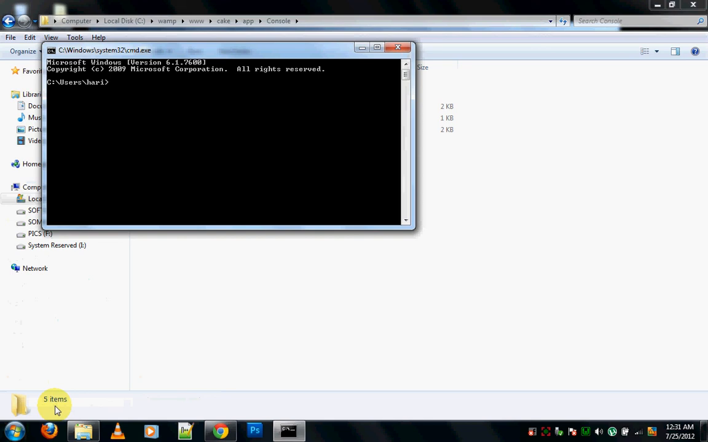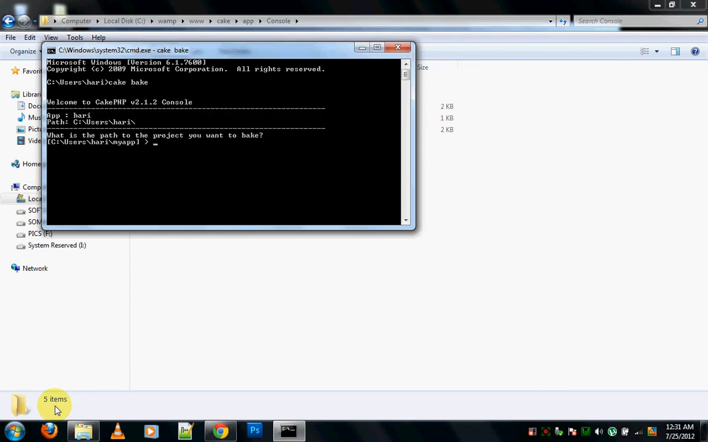Now, if cakephp console is properly installed, then if we type this command, that is cake bake, and then hit enter, it should give you this welcome to cakephp v2.1.2 console. This means it is welcoming us to version 2 of cakephp. This will be the version of the cakephp console. So we have our cakephp console ready. I hope this is really clear to you.